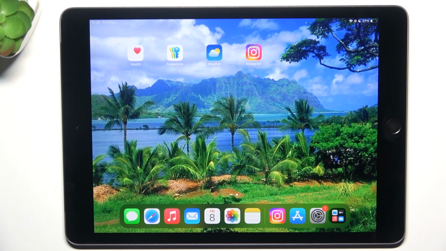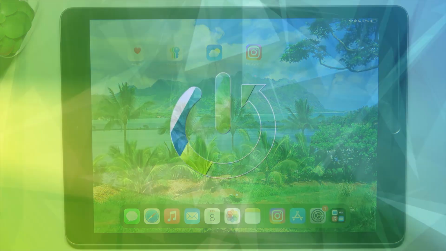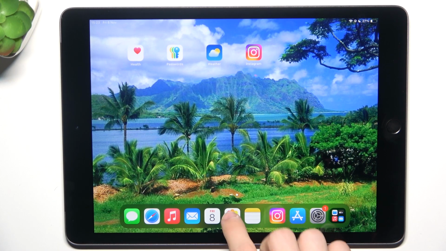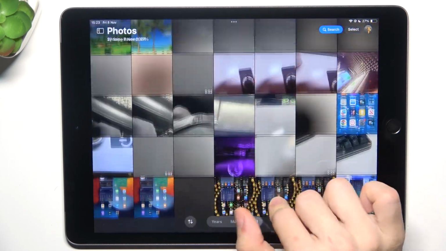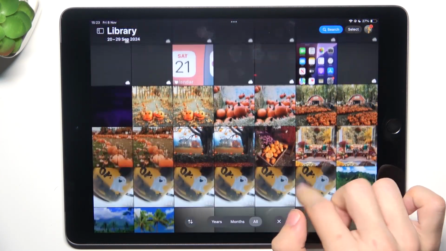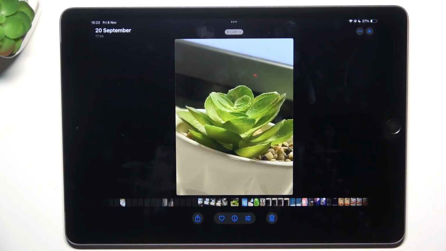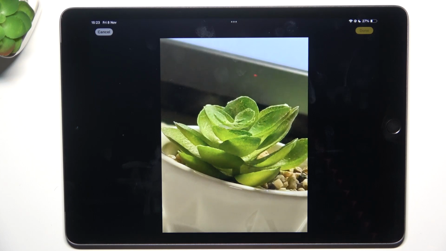Hello, in this video I'm gonna show you how to edit photos in Gallery on iPad 9th Gen. To do it, go to Gallery app, then choose a photo you want to edit. And now to edit it, click on this edit button here.